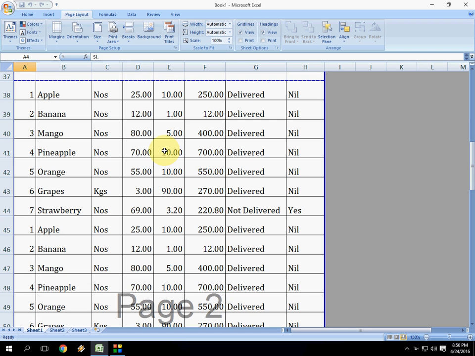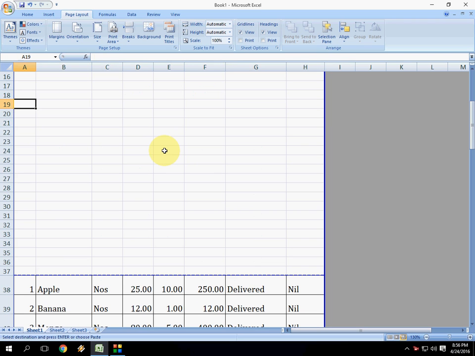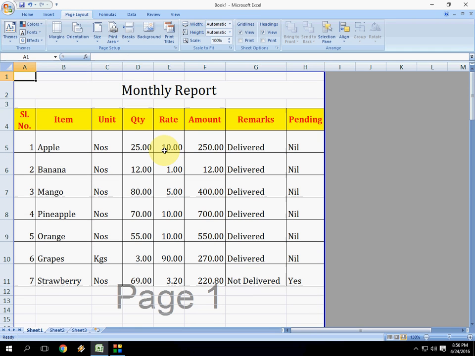So if I try to do it one by one, like this, copy and paste to the next page, it will take a lot of time and it will disturb our setting. So how do you automatically adjust your title, column and row to every page if you have the same format in Excel?